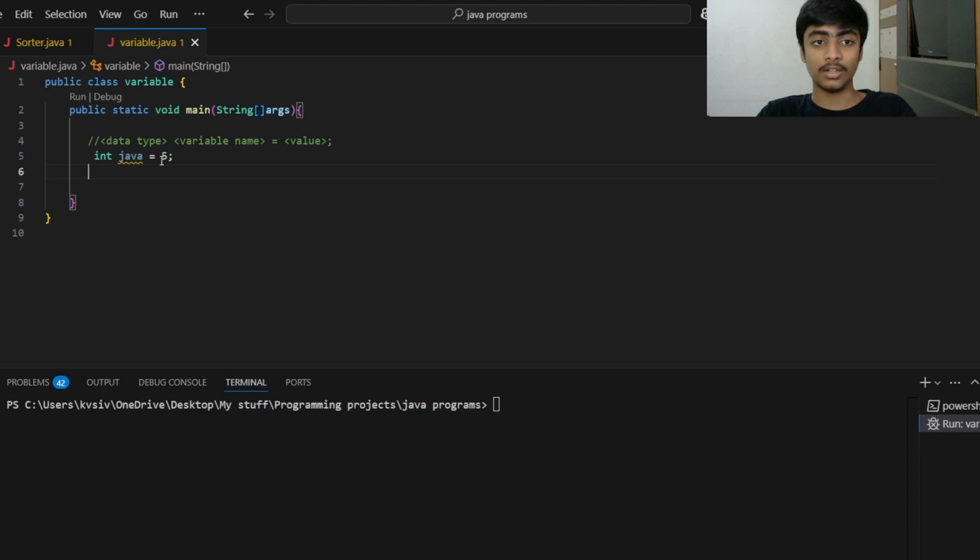And since the data type of this value 5 is int, we don't see any error. Now you notice if I change this 5 to a 5.0, it causes an error because this is a double and this is an int. So let's just change it back to 5.